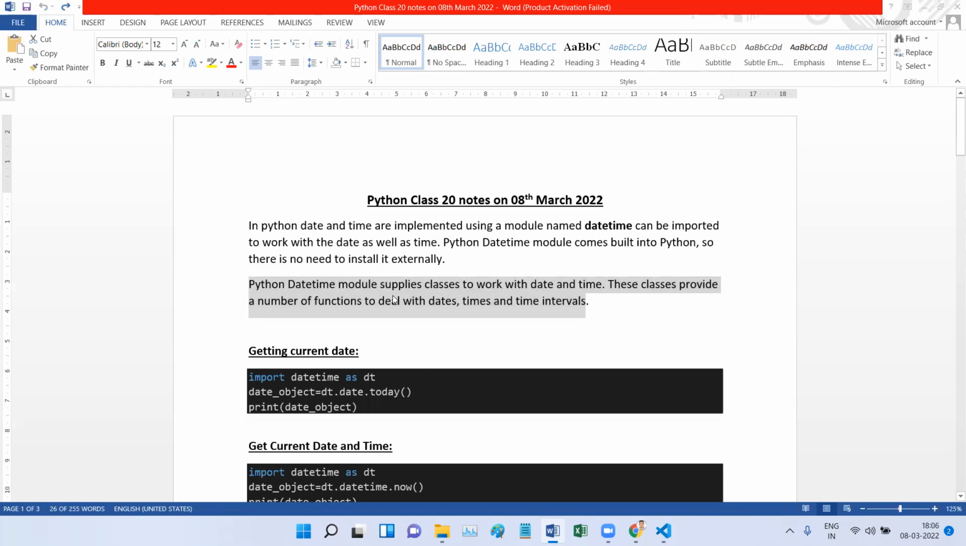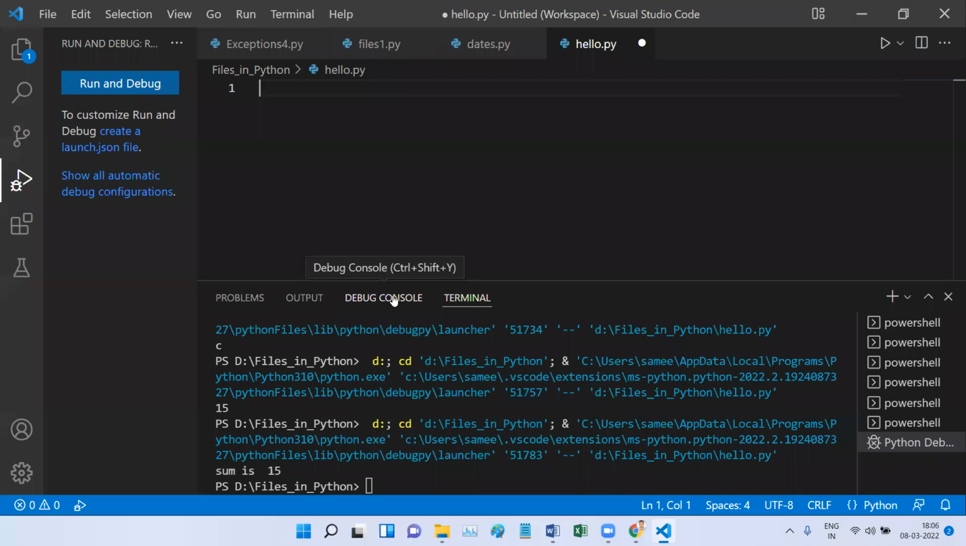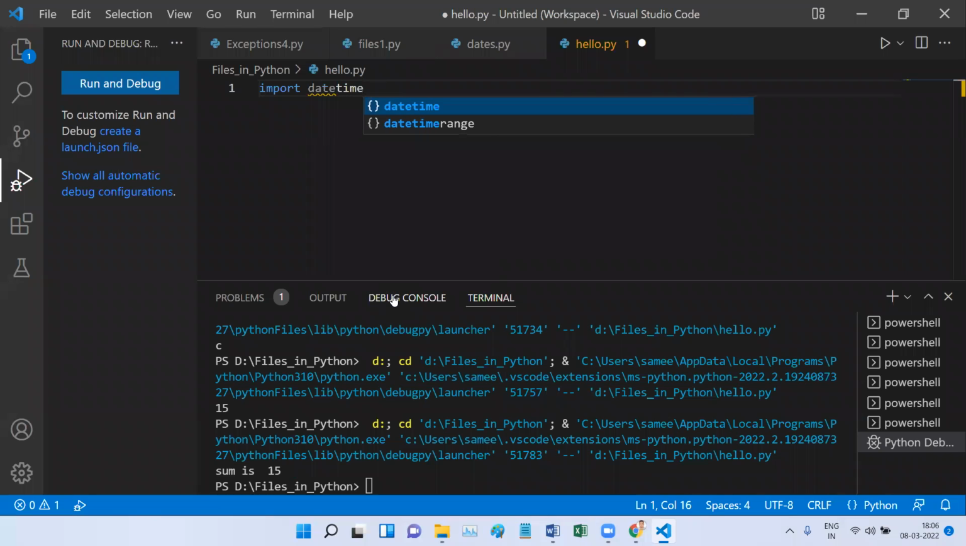So let us go to my compiler. Today I will be using Visual Studio. Let us just import datetime. What is this datetime? Datetime is a pre-written file. Every time you install Python, you have this datetime. I don't want to mention datetime again and again, so I will rename it as dt.